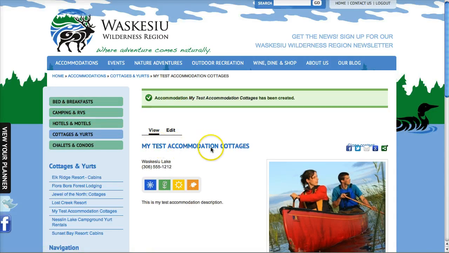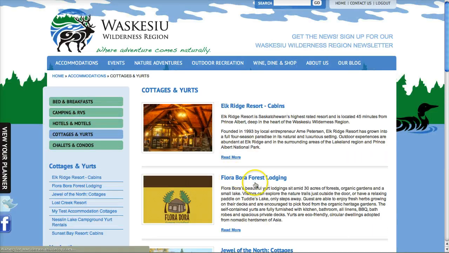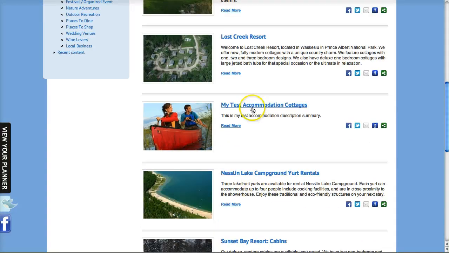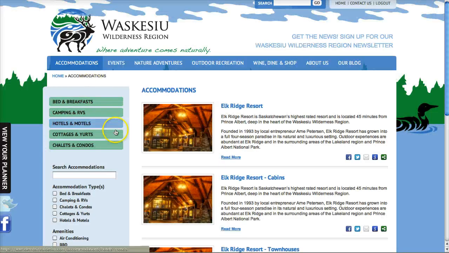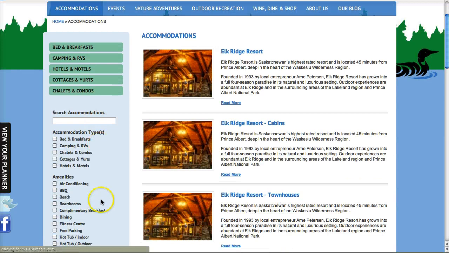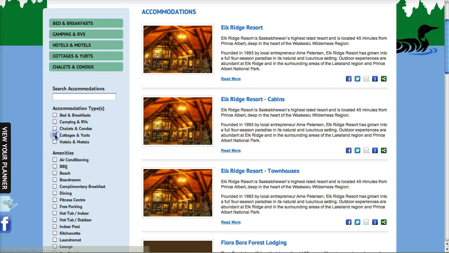And now we have the cottages link under cottages and yurts, so we'll just go over here. And there's the cottages listing. If we go to the main accommodations listing, this is where we list all accommodations on the site. And so we can go through and say, just show me cottages and yurts.